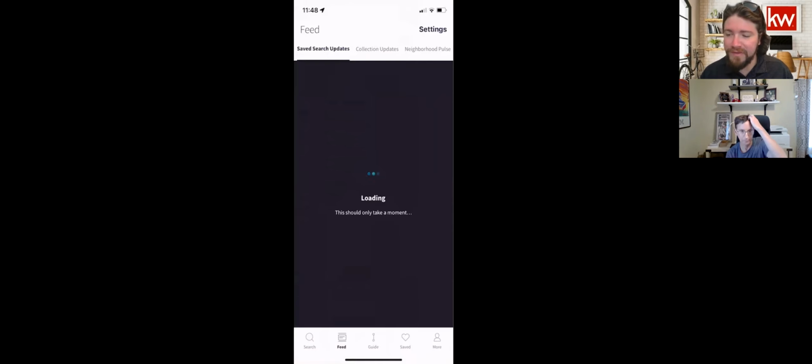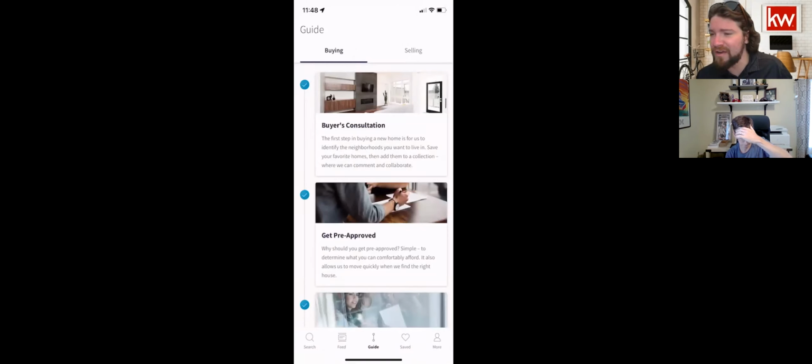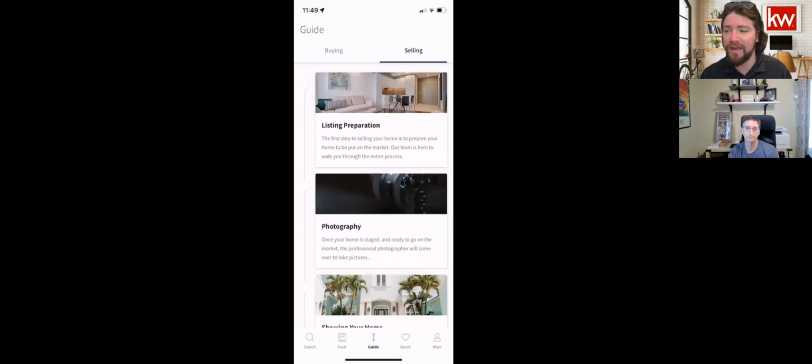Middle tab on the bottom is the buying and selling guides, which I don't know a ton of agents who use, but I really do like it. I think it's a cool feature. You just have to take the time to design them to how you run your business. Essentially you go into your computer in Command, you go down to the consumer tab, and you can edit these guides for exactly the process of buying and selling. That way, when the client downloads your app or goes on their computer to the website and logs in, they can actually go through the process from right here.